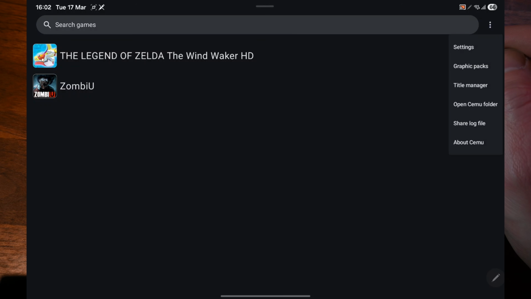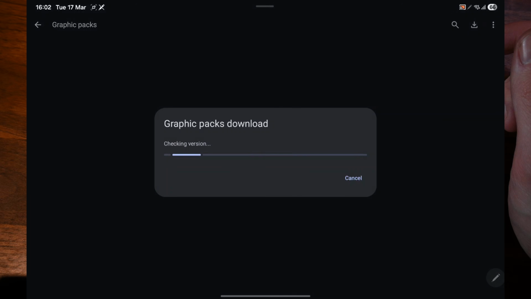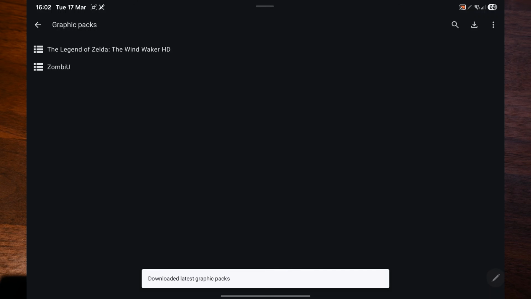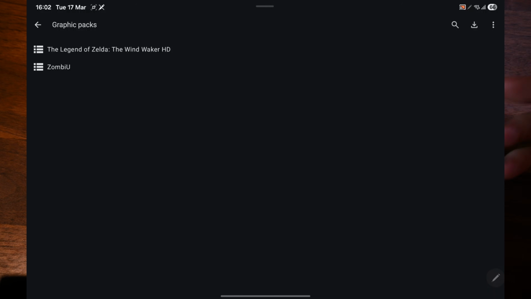We're then going to be clicking on the three-dot menu here again, and we can look at graphics packs. When you come here for the first time, it will be empty. We need to click the download button here on the top right, so it can download the latest graphics packs. And by default, it should only show graphics packs for games that you have. Now, graphics packs are really cool, and depending on the games you have, can make a big difference.